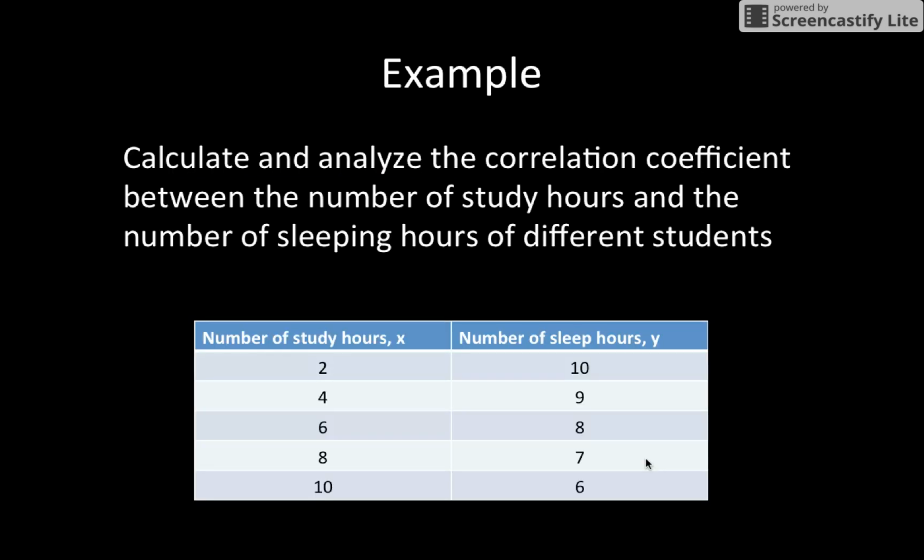For example, calculate and analyze the correlation coefficient between the number of study hours and the number of sleeping hours of different students. So you have your number of study hours, which is your x, and your number of sleep hours, which is your y.